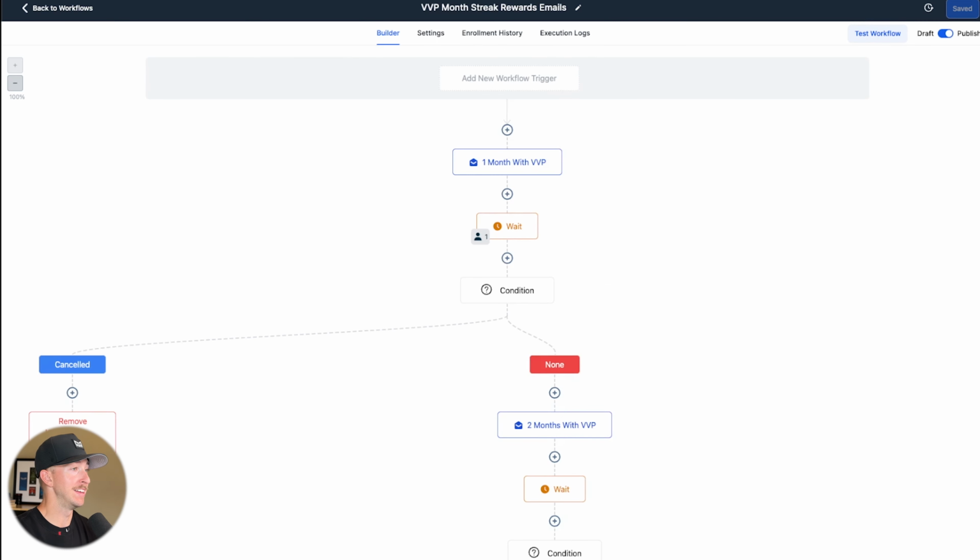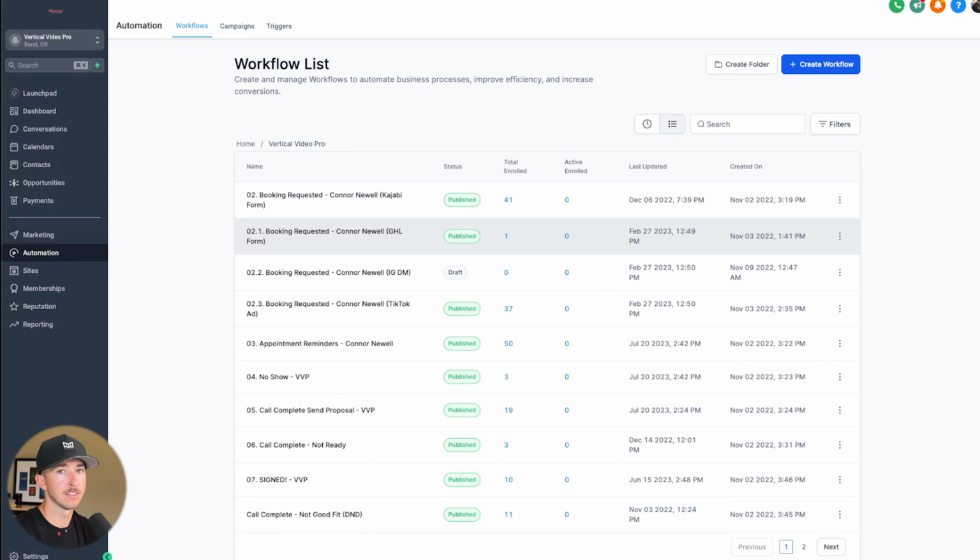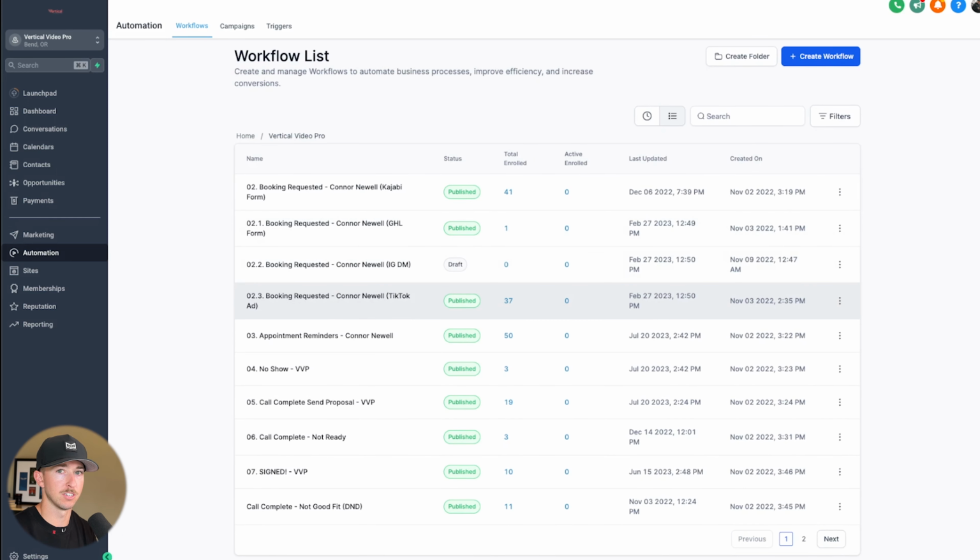So this is a little more intense of a workflow that you can build inside of Go High Level, but it's pretty amazing the things that you can do in here to constantly just automatically be touching base with your clients and nurturing your leads and just have that constant communication going without you having to be in your DMs every day, in your emails every day, constantly following up.